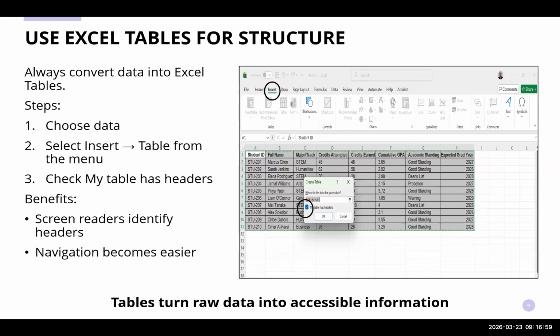Now that we have talked about common accessibility problems, let us look at a simple way to make your spreadsheets more accessible. One of the most effective tools in Excel is using tables. Tables are not just for formatting or making your data look nice. They actually give your spreadsheet a clear structure that assistive technology can identify.